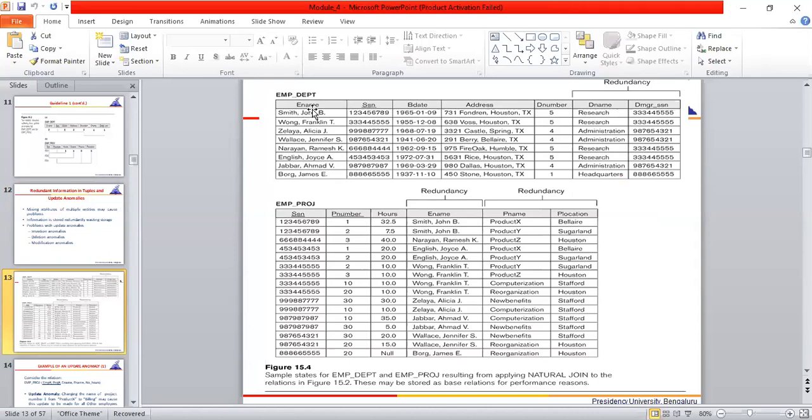In the employee department table, how many attributes have been added? Employee name, SSN (social security number), birth date, address, department number, then D name and D manager SSN. These 2 attributes are coming from the department table. See how many redundant rows there are: Research 333, 555. This row appears in the first row, second row, and then the 5th row and 6th row. So 4 times it is mentioned.